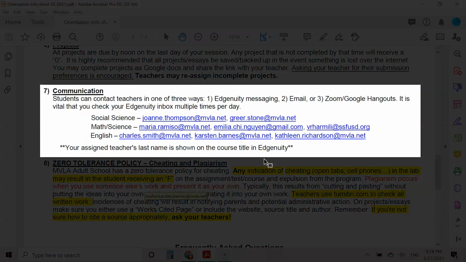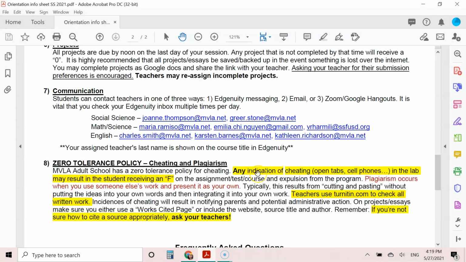There are several ways that you can contact your teacher. You can message them through Edgenuity, you can email them, or you can chat with them on Zoom or Google Hangouts. Teachers will provide their contact information to you on the first day of the session. On the information sheet, you will be able to see the emails for all of the teachers.